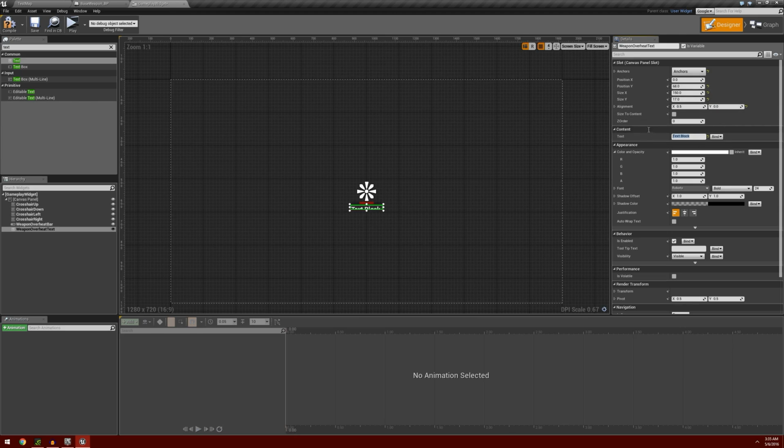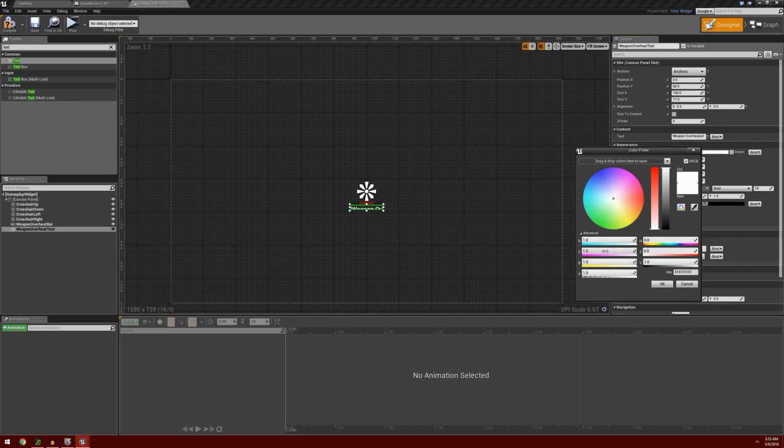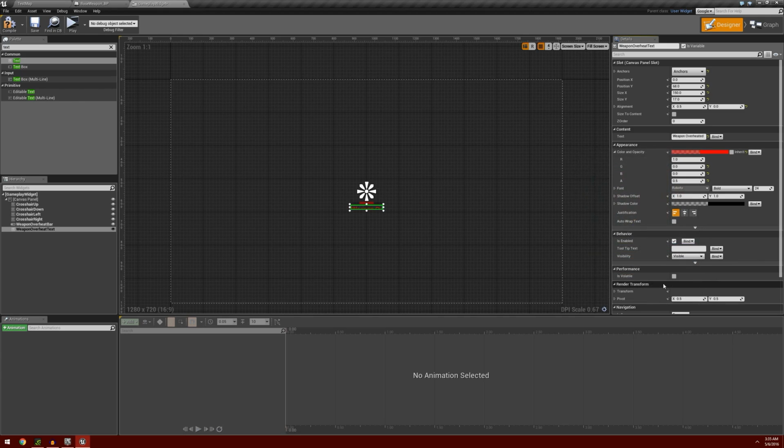And in the text here, I'm going to type in weapon overheated. Then I'm going to change the color and opacity here. I'm going to set this to red, so I'm going to zero out the green and the blue channel. And we'll set the opacity to, let's say, 0.5. And then I'm going to set the size of our font to 12. And in justification here, I'm going to align to the center.